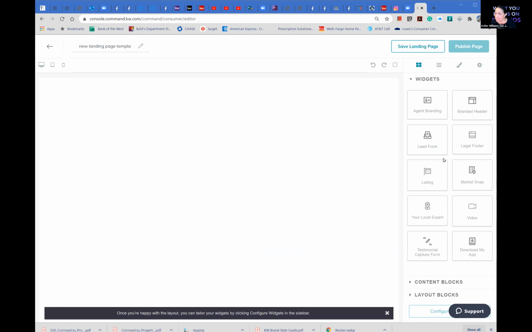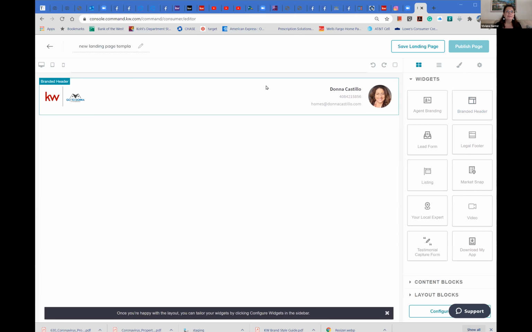So these items to the right where it says agent branding, lead form, those boxes, those are called widgets. So what Command did, it allowed you to just select and drag what you want on your landing page versus having to write a lot of code or hire somebody else to do it for you, right? So they made it really simple. So you go over to where it says branded header, and this information, once again, is brought in from whatever you entered for your marketing information. So when I click, you see the green bar, you let go, and it comes in, okay? So that's whatever you put in the marketing, that's what's going to show up here.